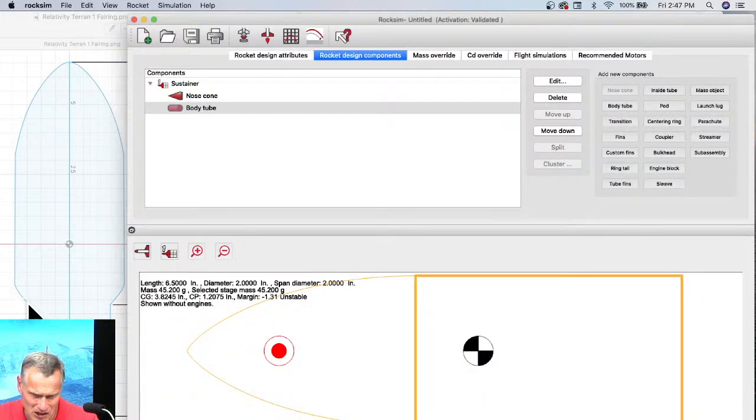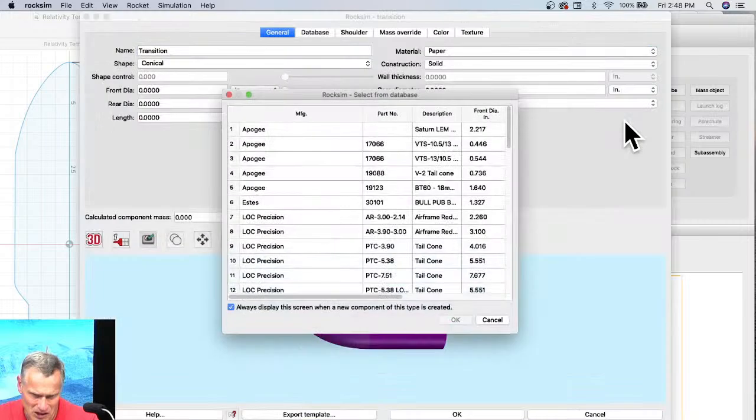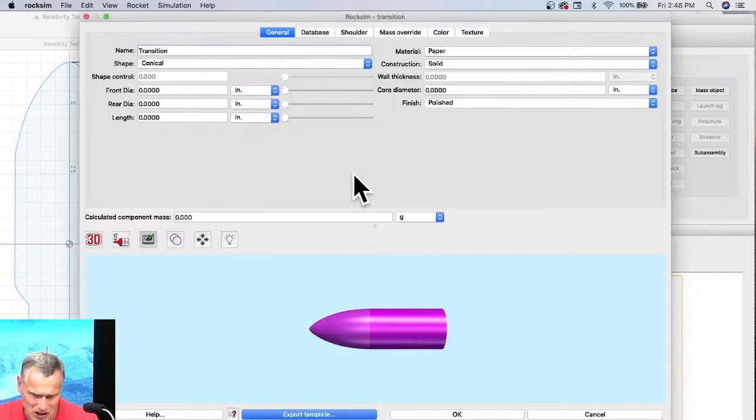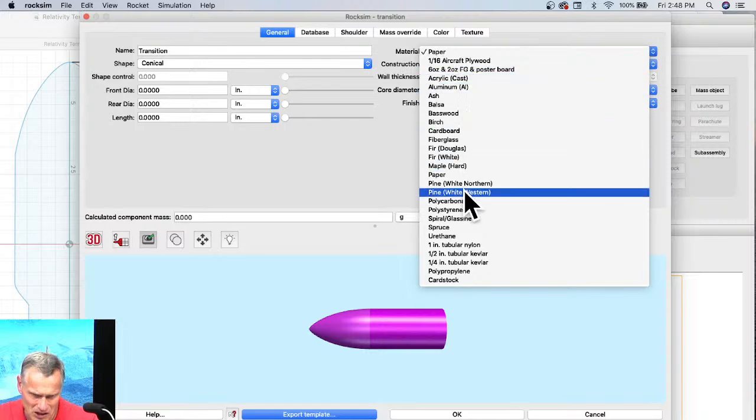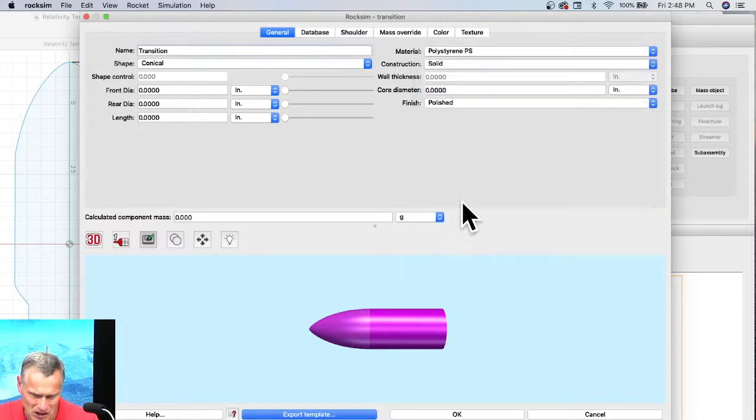Okay, so now we've got that plus that. Now we need this little transition right here. So we're going to add that transition. So here's the transition button. So I'm going to click on that. Again, it looks in the database. We're going to cancel out of the database because this is all custom. I need to select the material. This is going to be, again, the same material. I'm assuming he's 3D printing it. And the wall thickness is the same as the wall thickness on the nose cone.